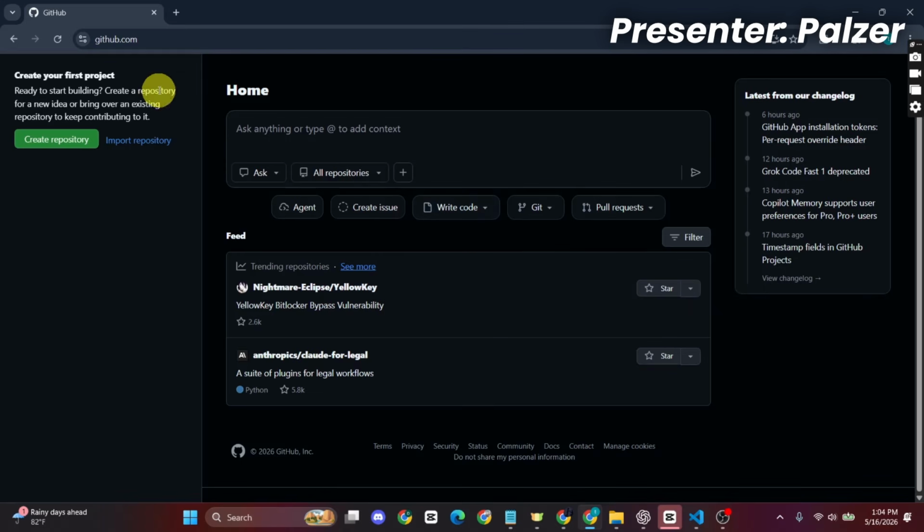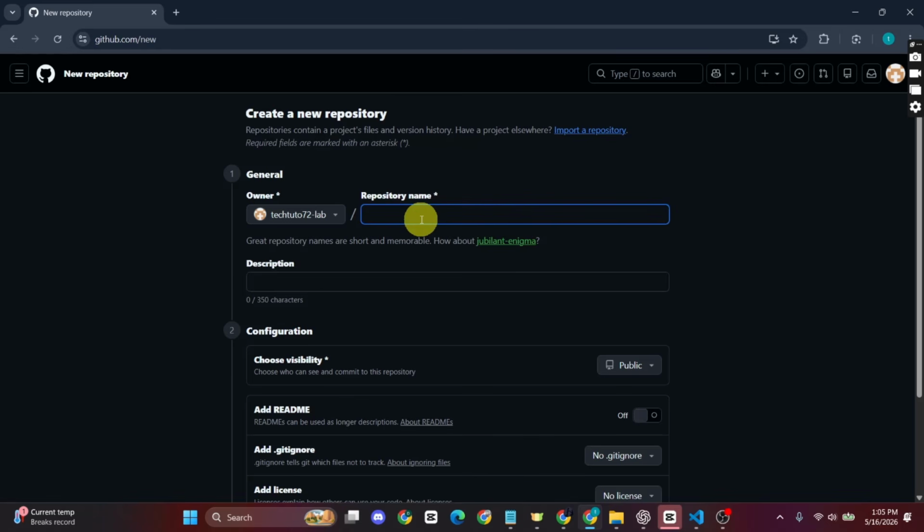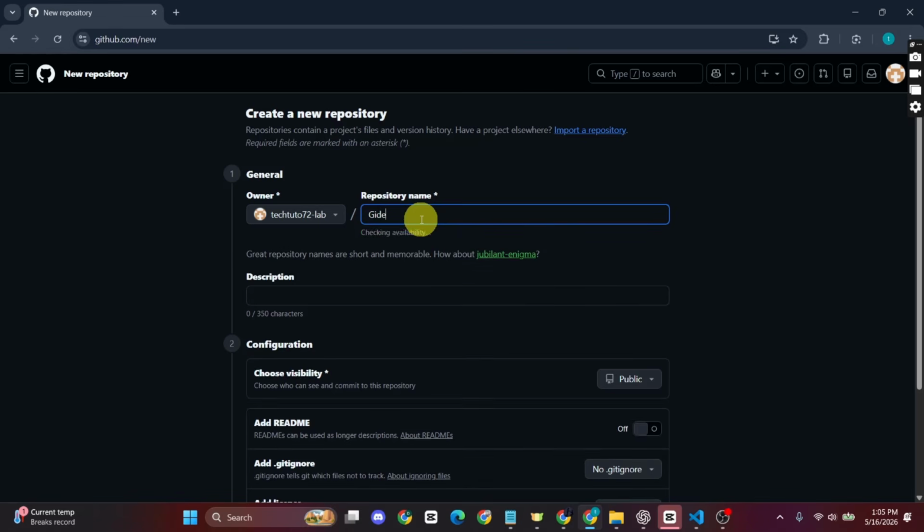Open your browser and go to github.com. Make sure you are signed in to your account. And once you are logged in, the first thing you need to do is create a new repository. Just go ahead and click on Create Repository and give your repository a name. I'm just going to name it GuideRealm.